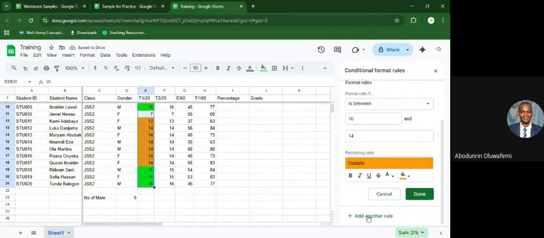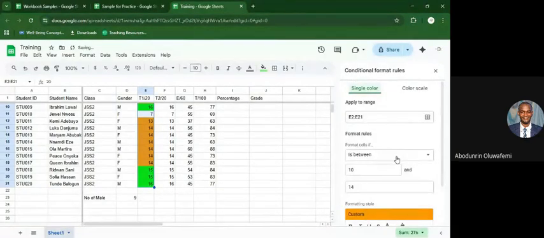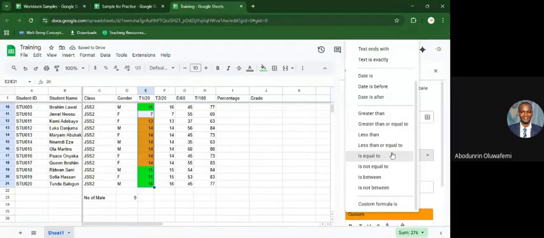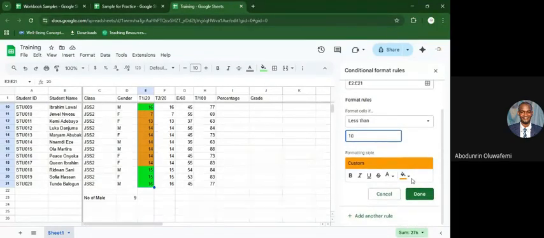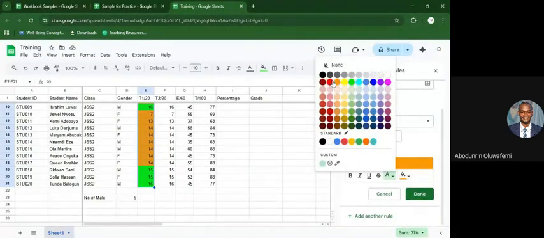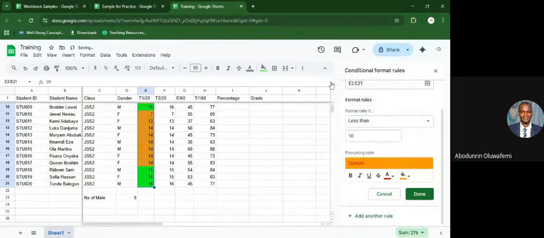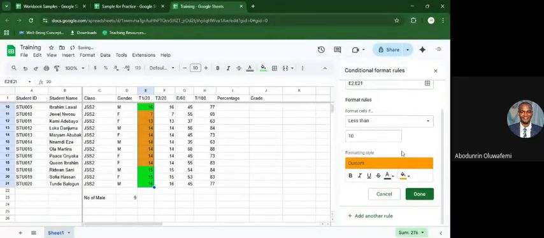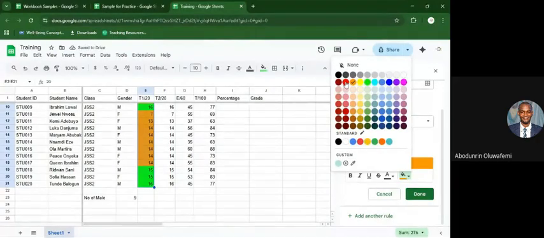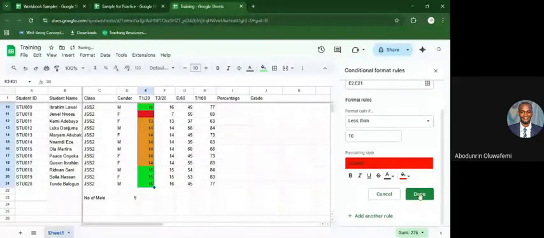Then let me add another rule. If a child's score is less than 10, anything less than 10 is danger. That child needs to be flagged. So I'll put this here. So I've changed something on the text. Let me put it back to black. Then come here, danger. Then I'll put done.